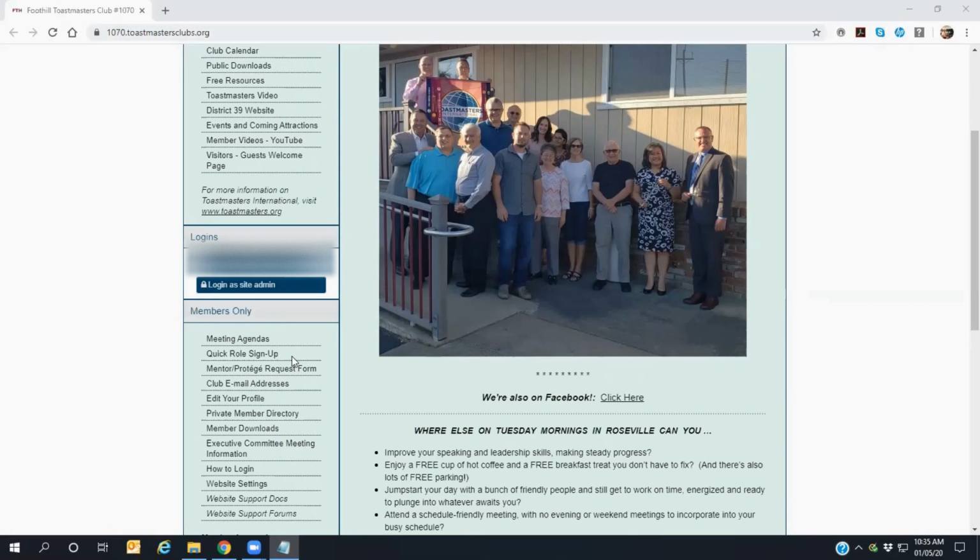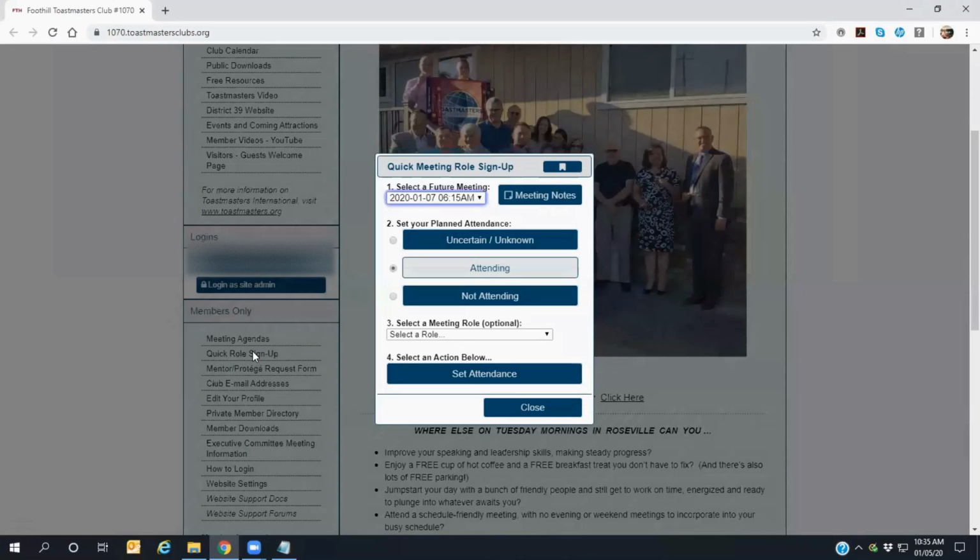A recently added feature to the Foothill website is the Quick Role Sign-Up option. The website administrator has the capability of turning on or off members' ability to sign up for any roles that are currently unassigned in any future agendas which have been posted to the club calendar. This feature was added by the free Toast Host website administrators so that members of clubs who wish to self-assign roles and positions each week could do so.